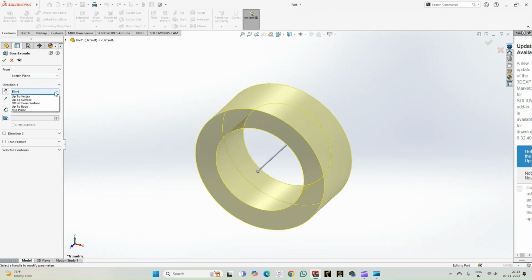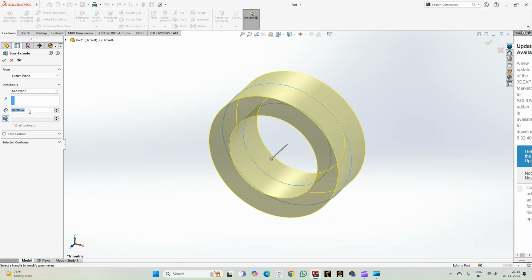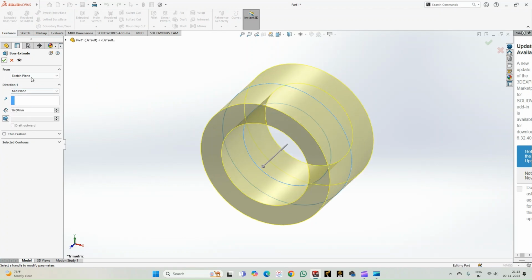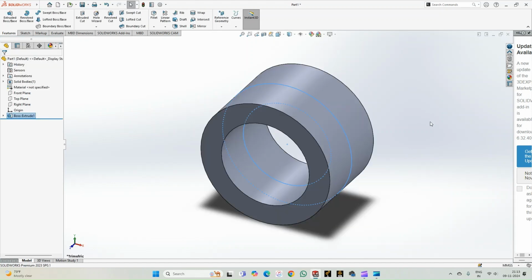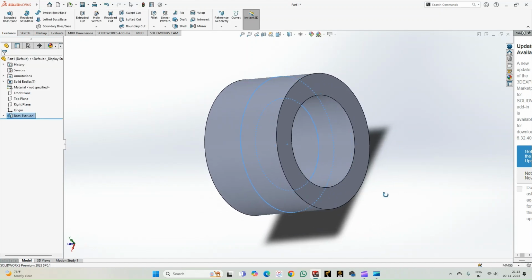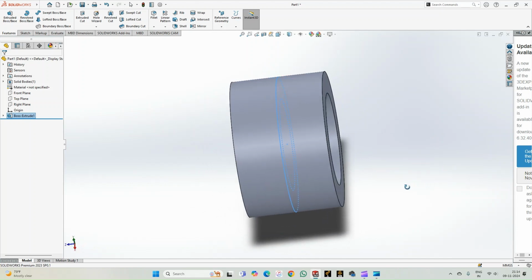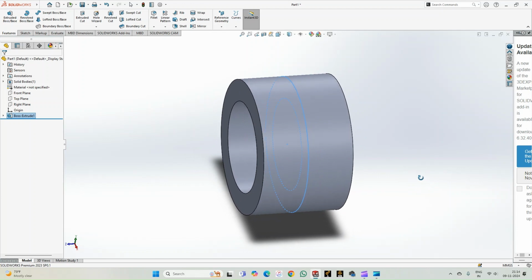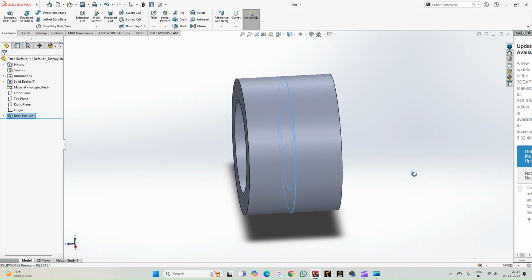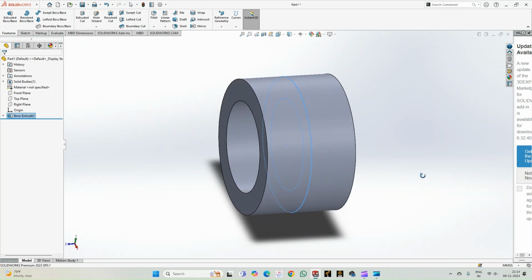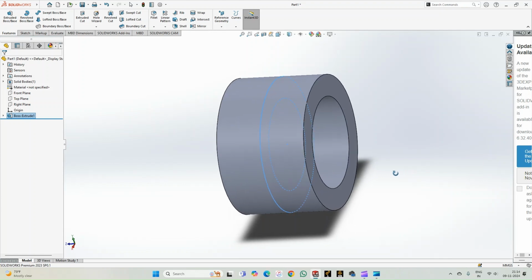So we'll select the direction as mid plane and assign the thickness of the inner race as 16 mm and click OK. So now the inner race component is created. Basically the inner race component is going to be assembled inside the outer race, and in between this inner race and the outer race we are going to have the rolling elements.